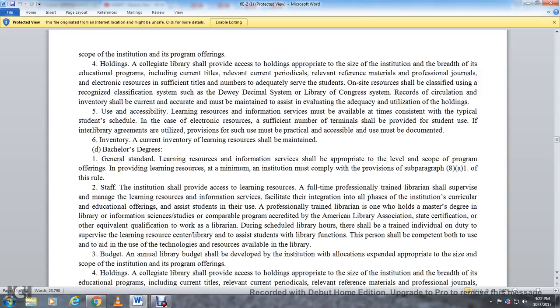2. Staff. The institution shall provide staff with access to learning resources. A full-time professionally trained librarian shall supervise the learning resources and information services, with faculty integration into all phases of the institution's curriculum and educational offerings for students and faculty. The professionally trained librarian is one who holds a master's degree in library and information science from a program accredited by the American Library Association, state certification, or other equivalent qualifications, to work at the library during scheduled library hours.